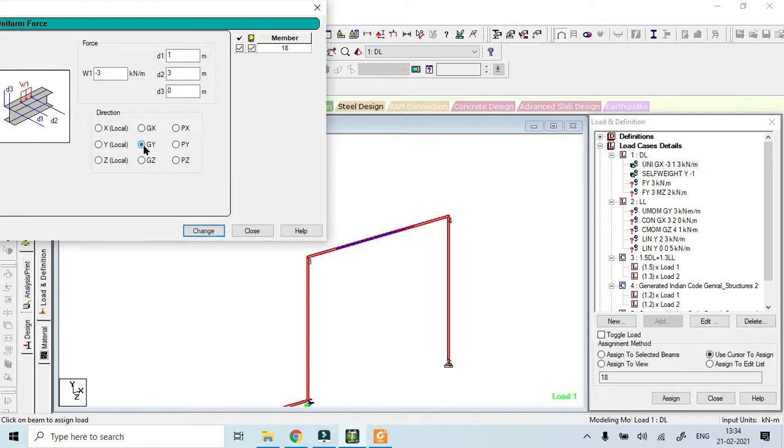Okay, so that is the different meanings of global x, y and z. So I make it global y here in the downward direction if I want. Okay, and here they will show which members have been assigned that one. So I can put the same thing into multiple beams, but since I am putting it in the global direction, it will be different.